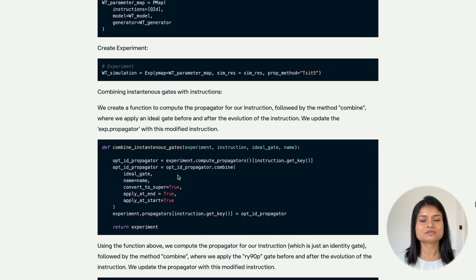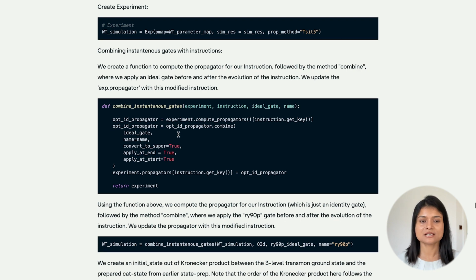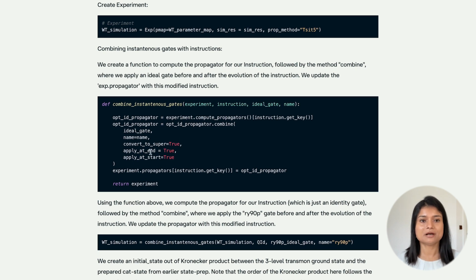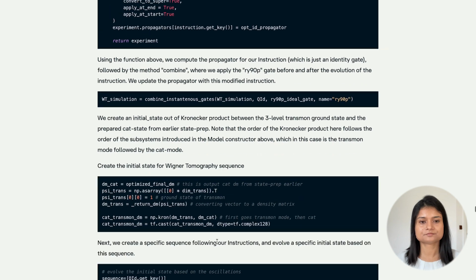We define a function that creates a sequence where the Ry pi by 2 gates in the Ramsey are treated as instantaneous unitary operations before and after the delay time, while our simulation will only show the state evolution during this delay time, which is typically of the order of several microseconds.